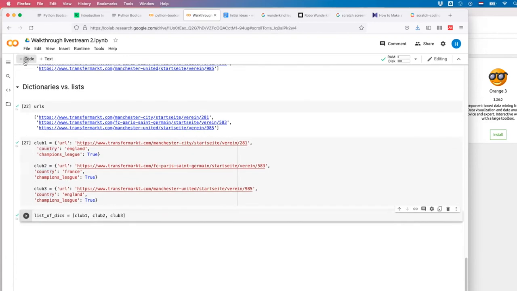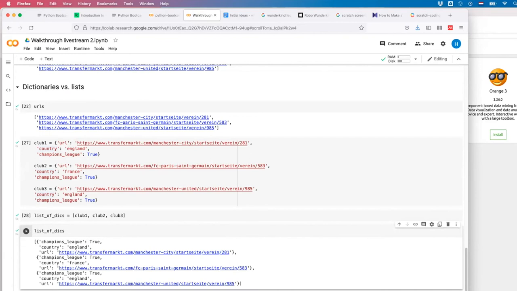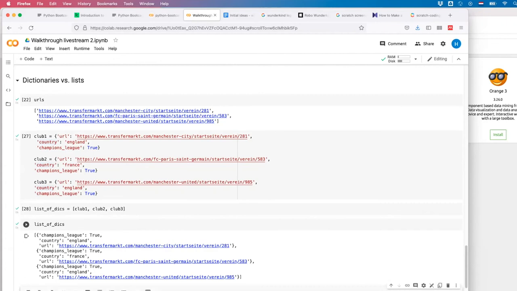I have run this, and I can look at this. List of dicts, and I already advanced to the next topic. Now I can actually loop through this list very conveniently.